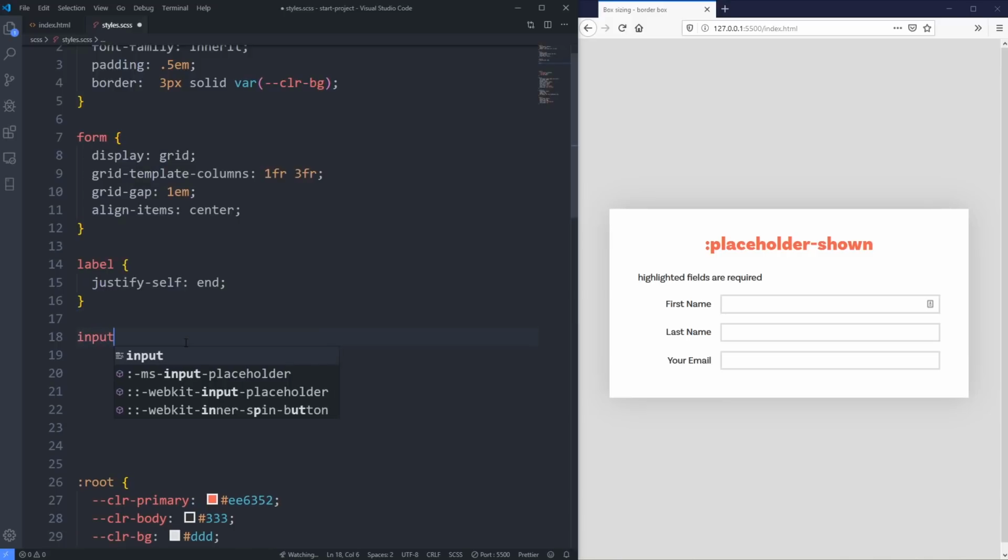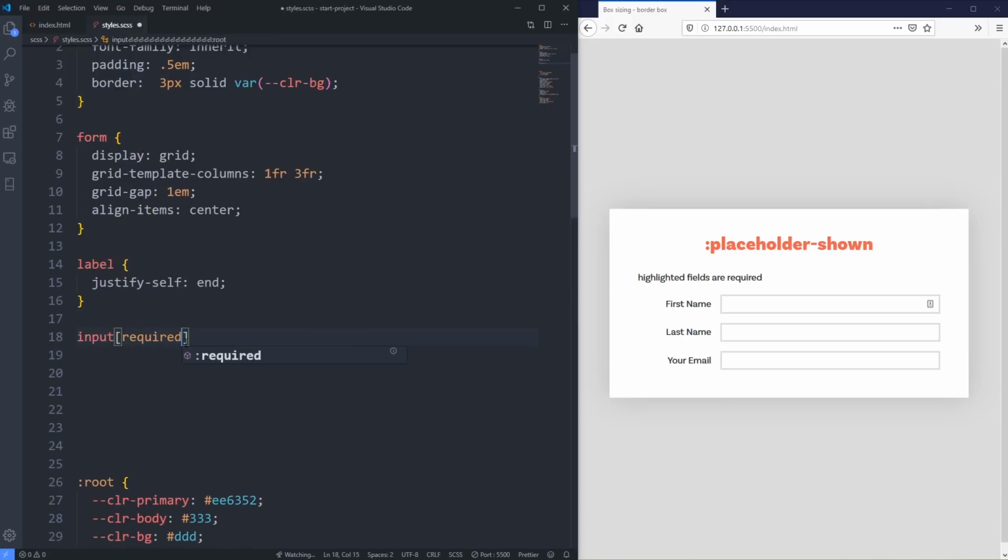So we could say input that is required, and really you could just say required like that if you wanted to, but I'm going to say input required, and I'm going to say placeholder shown. So if I do that, it's only going to look for placeholder shown that have a required, that are inputs that have the required attribute.